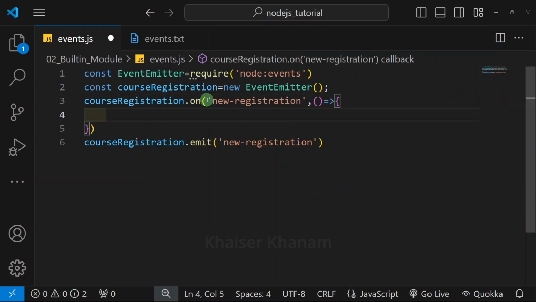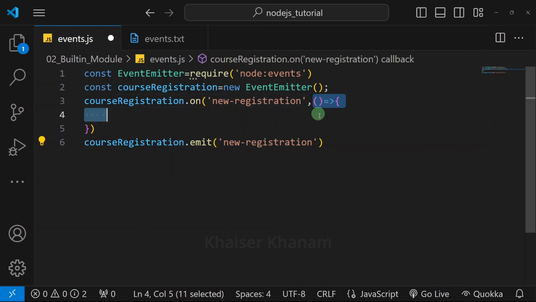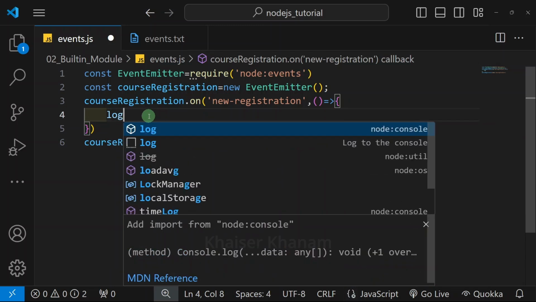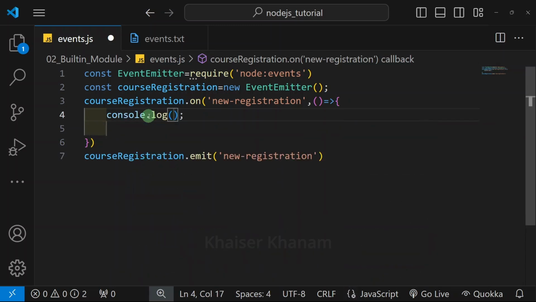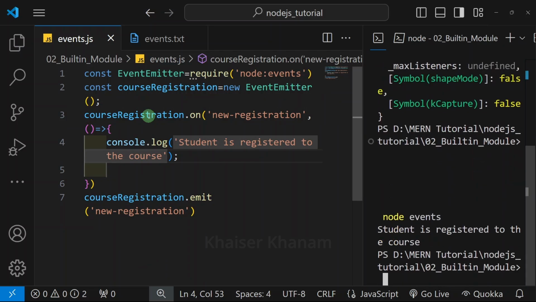Here I am using the asynchronous callback pattern. Why? Because as soon as this event is emitted, only then this callback function has to be executed. So that is what I am saying. As soon as this event is heard, only then whatever code I have inside this callback function has to be executed. Here I will write the message. Inside this I will write student is registered to the course. I will save this, open the terminal, and run it.